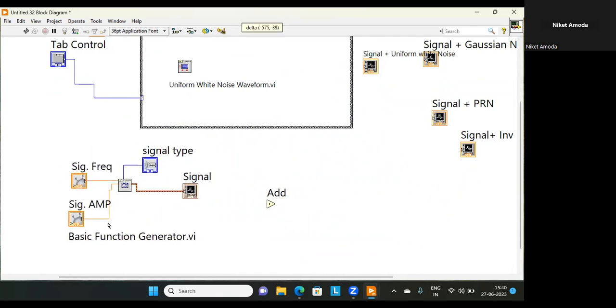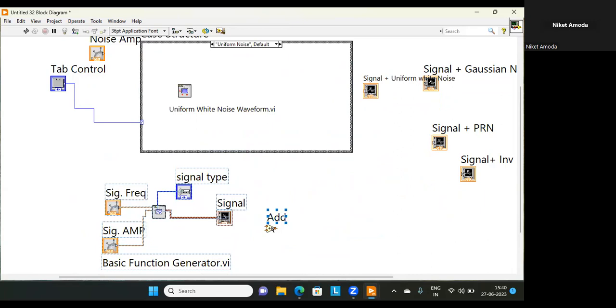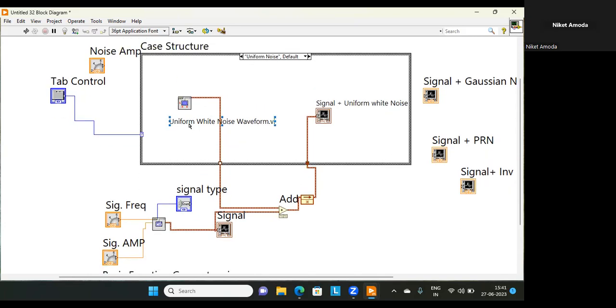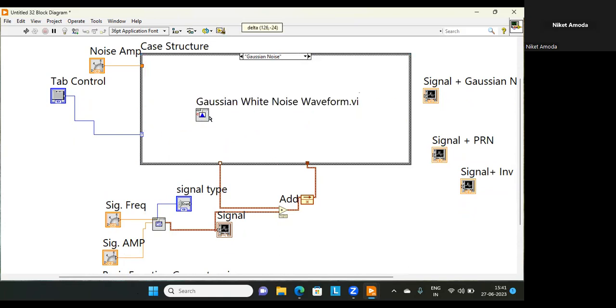This is my signal and frequency. Add signal. Connect my signal from this. One input like this. And output can be given like this. Okay, we can connect and noise amplitude like this. This is the one case. Second, Gaussian noise case. Same thing we will do.